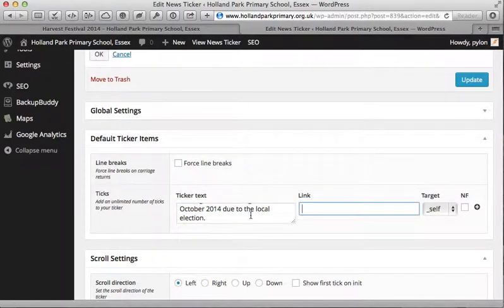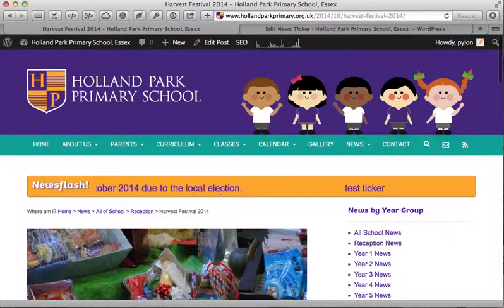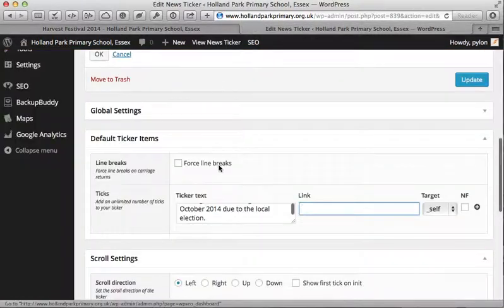If you wanted it to link to a news item or a blog page or another page on the site, simply copy the web address of that page, and paste it in here. And then when someone clicks on the link on the ticker, it will take you through to that page. This is unnecessary in this situation.